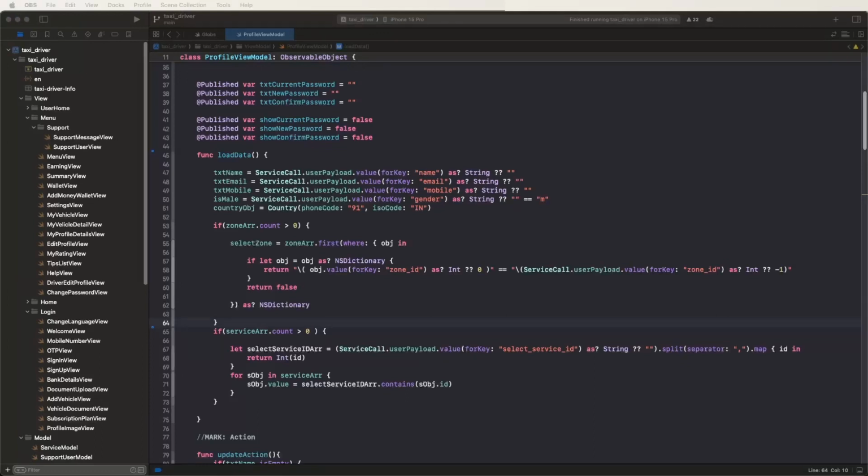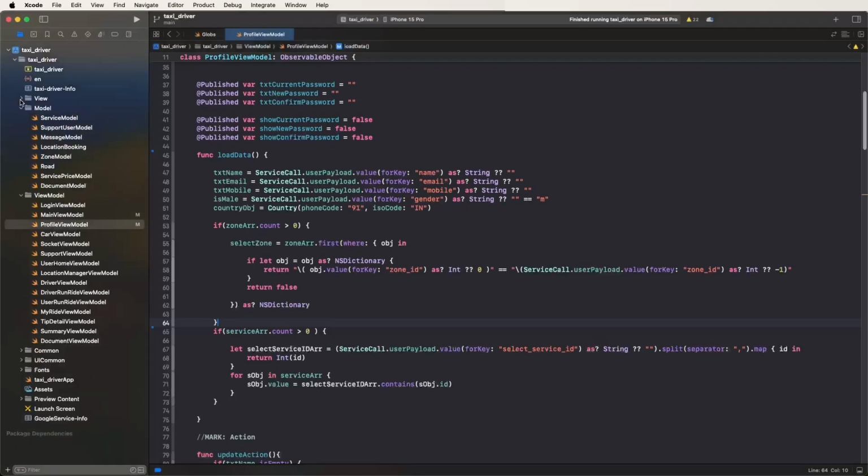SwiftUI taxi app driver. Inside today we need to create the Contact Us UI, as well as call the Contact Us REST API. First of all, we need to make the view model for Contact Us.